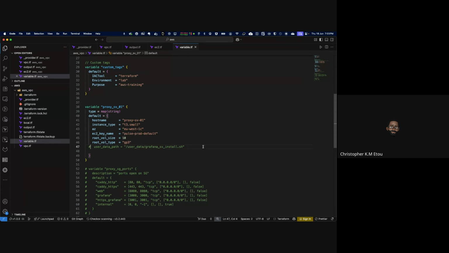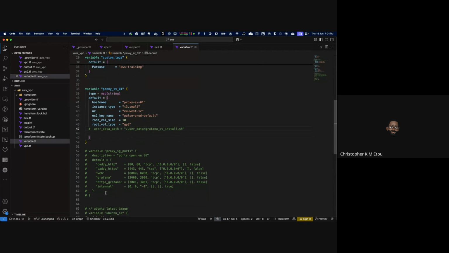Who has any idea what the user data is for? Basically, user data allows you to pass a script to your server during the boot process. That means, for instance, if you want to deploy an application during startup, you can put it in user data, and then automatically, as the server is booting up for the first time, the user data gets executed, and then the application gets installed.